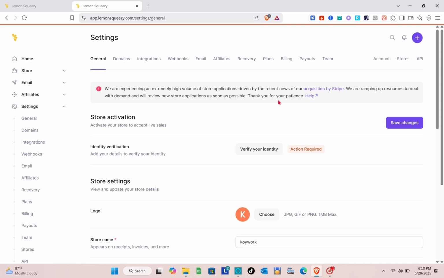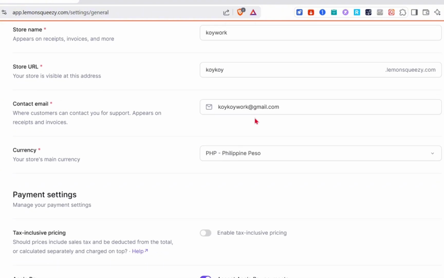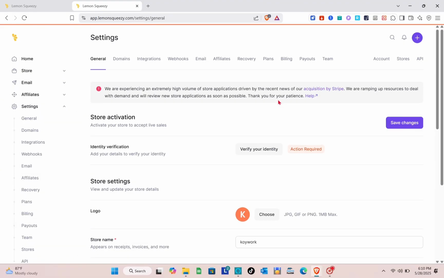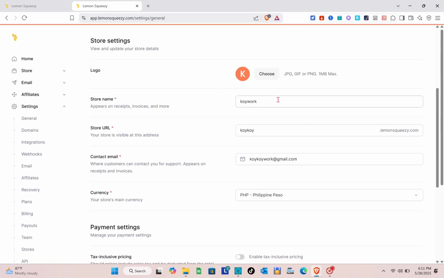That's right. And here you have your store activation, the identity verification, the store settings, your logo. So if you want to change your logo, just click on the choose option and then upload your new logo. Okay, so we have the store name, store URL, and then the other details of your store. That's for the general settings. You also have the domains, integration, the webhooks, your email.